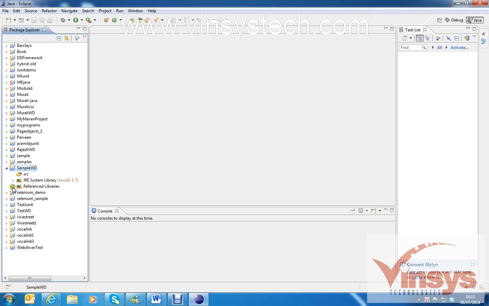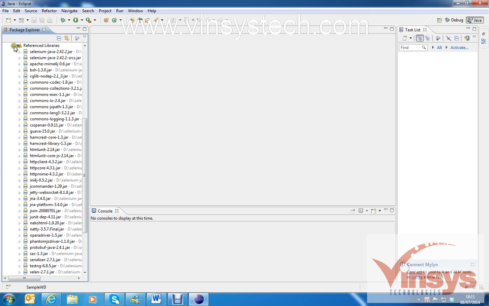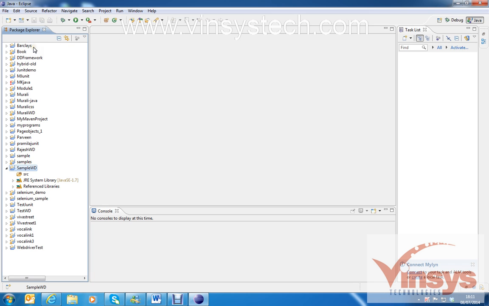Now you can see on the left-hand side that reference libraries are added to this project. Every project you have to add the Selenium library, that is Java files, to every project. Okay, so now the question is where we can write the test cases and the Selenium scripts.